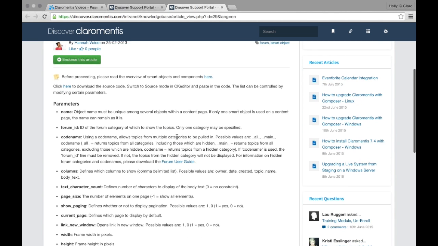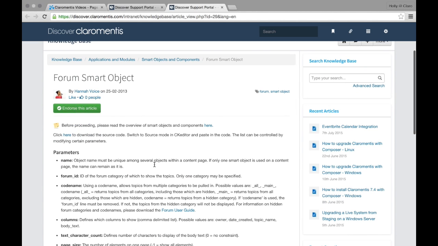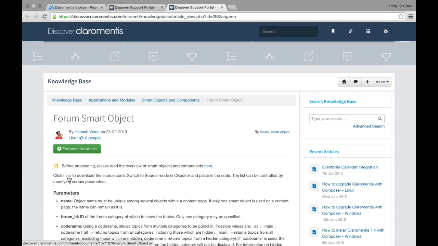So instead of giving people the daunting task of saying, go and put this component in this template and good luck, you can give them a smart object and they can start changing quite substantial things very, very quickly. So we're going to run through the process of changing a few parameters and embedding a forum smart object into a page. Each of these articles has at the bottom a click to download the source code link.